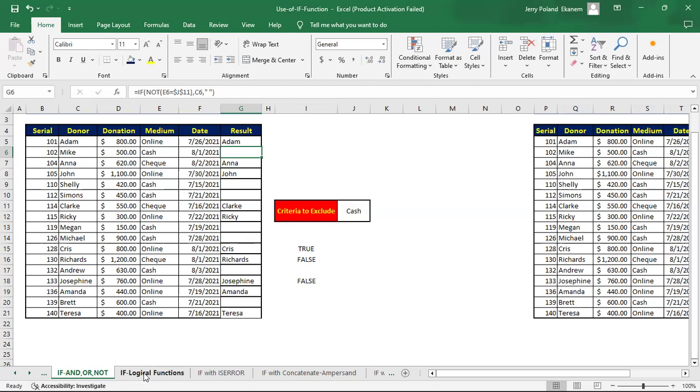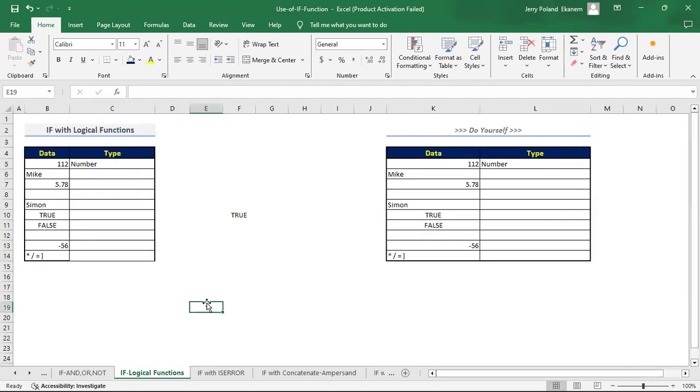All right, let's move to the next one real quick. We don't have all the time. We're going to be using if with a logical function. How does it even work now?